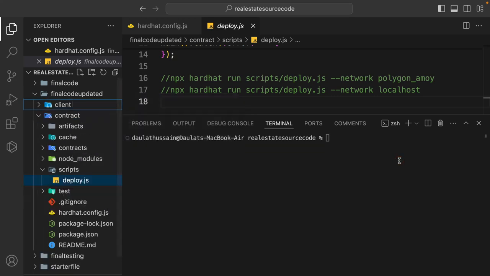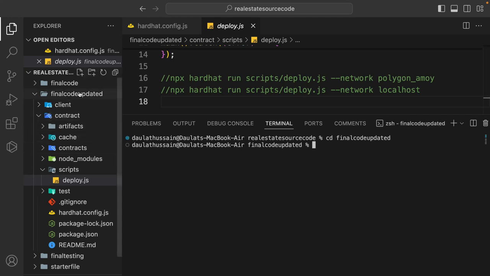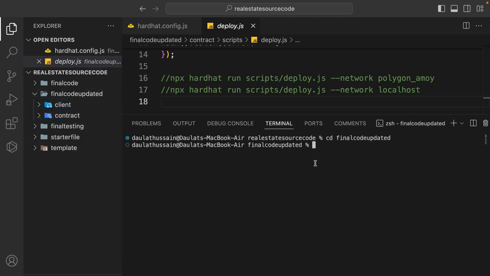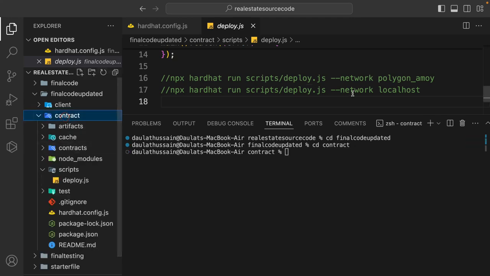I'll go cd and hit enter. So I'm in this particular directory in the updated code. Then I have to go into the contract. So I'll say cd contract. So I'm in the contract folder. Now I have to run the command.